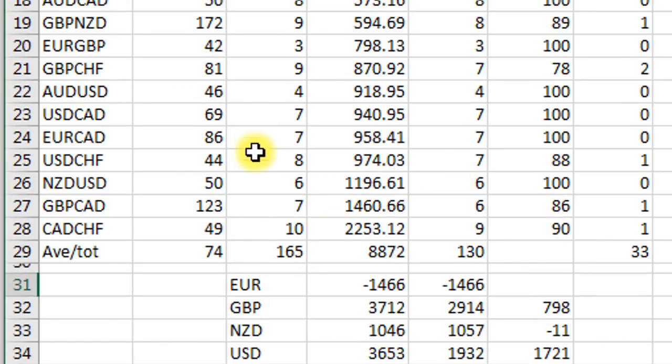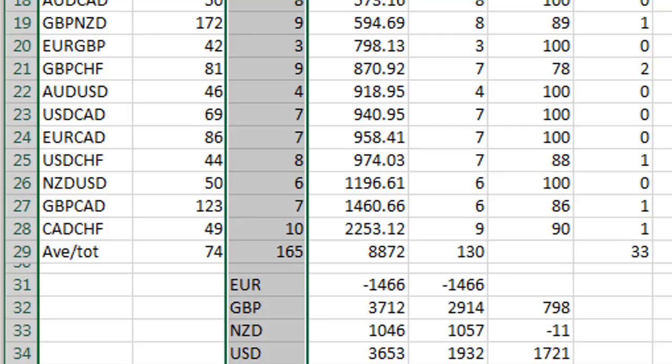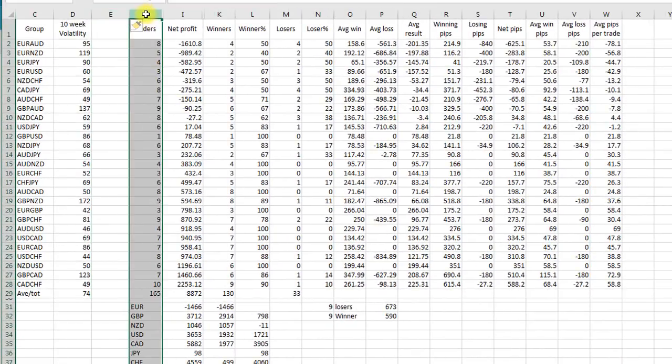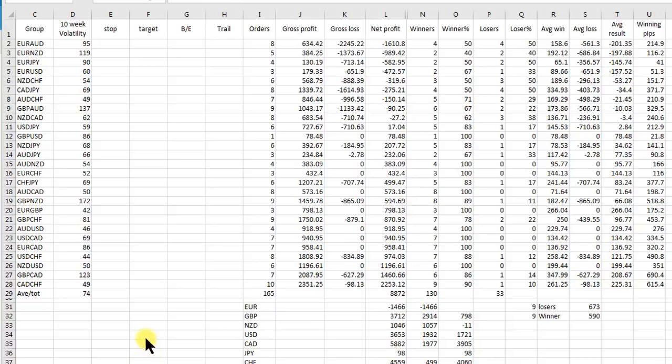So let's go back to our initial point. What we're saying is the settings are most appropriate to the bottom, the most profitable ones, and the settings are the least appropriate to those ones. So one of the things we can do is we can say, okay, I'm going to add a column here, and like that. Now let's just fill in the stop, target, break even, trailing stop for the winning currencies. So that would be 180 is the stop.